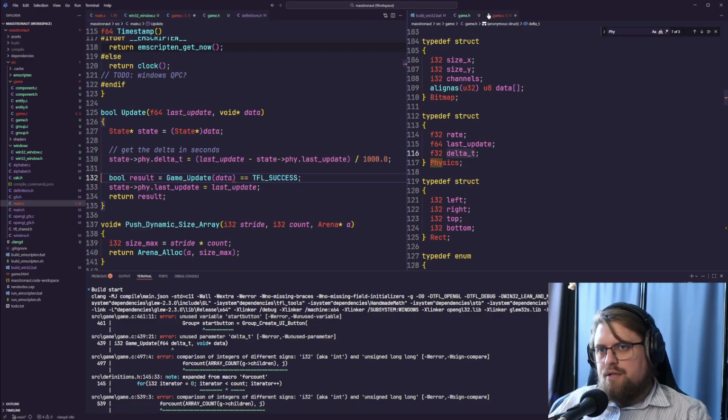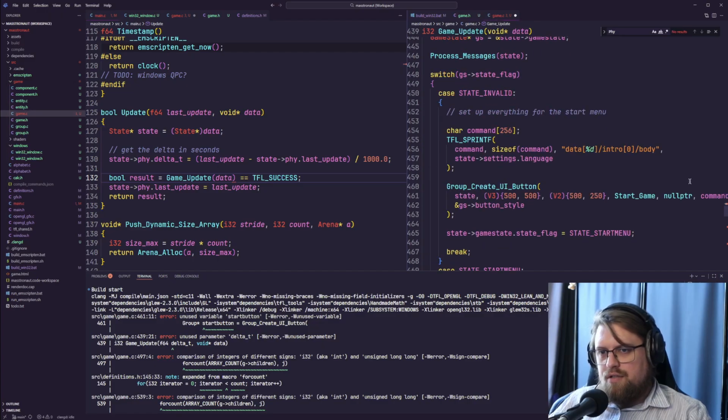So we just store it there instead, and then any function that wants to read it can just read it from the state that they have by default.